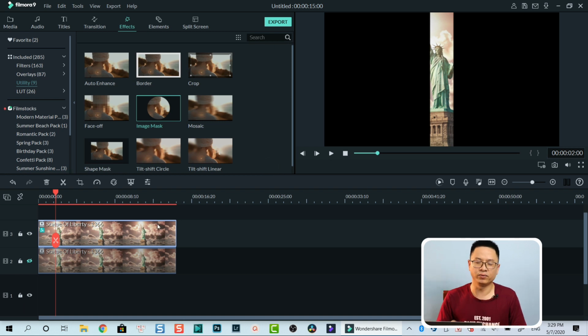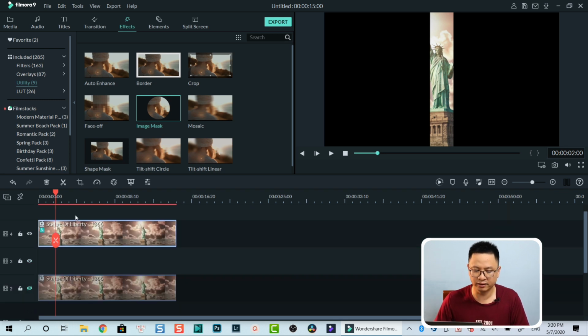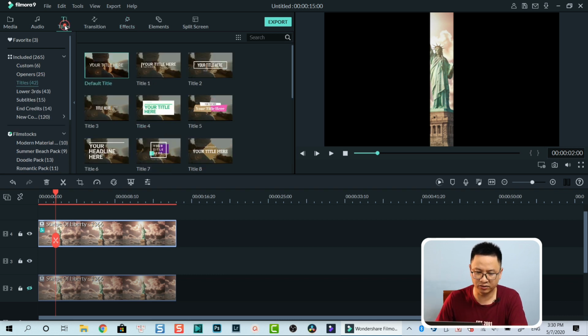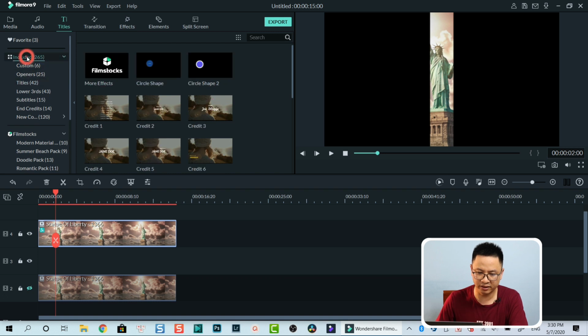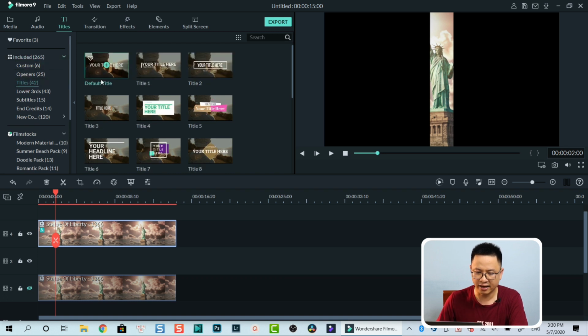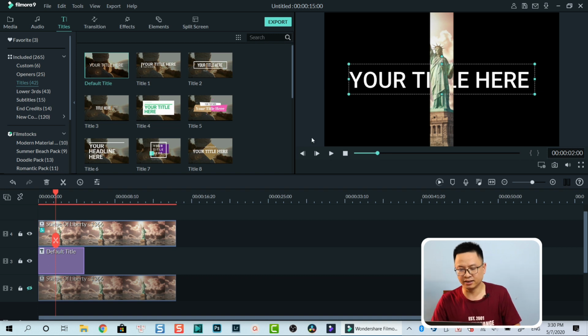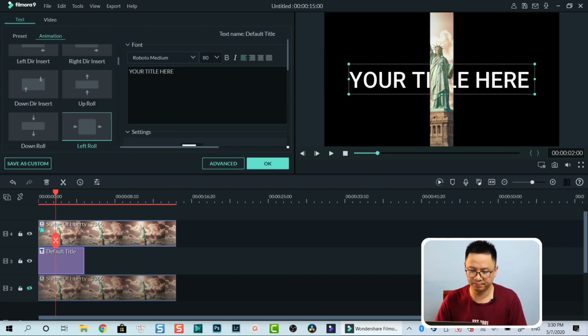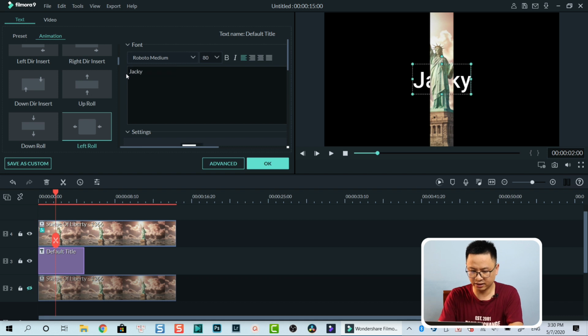Now the next thing, we need to add a title. So we need to add a title behind the mask and the bottom track. So we just move this track up one layer, and then we go to title and select included and title again, and now I will use this default title. Okay, to drag and drop it onto the timeline. Okay, as you see that, now we change it to my name. Okay, Jacky Nguyen.